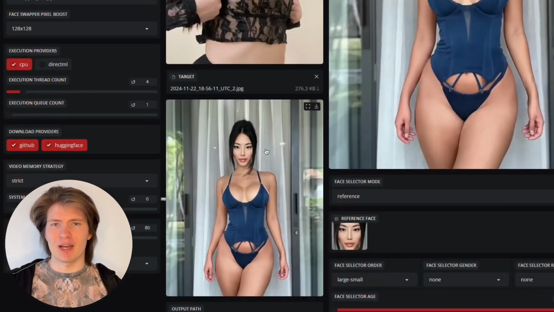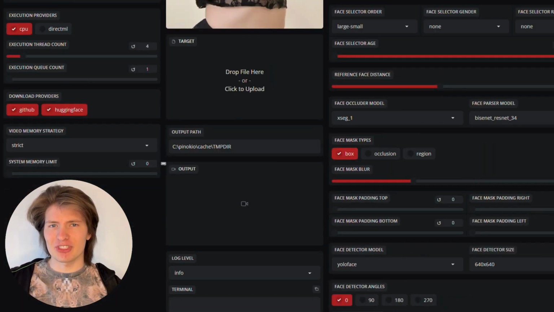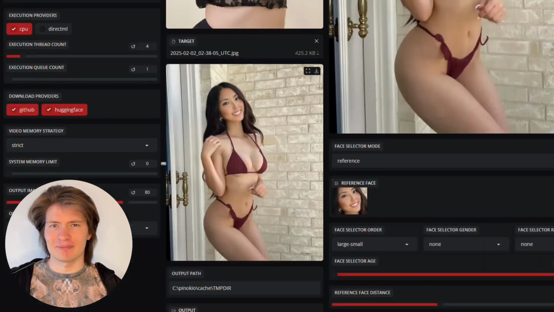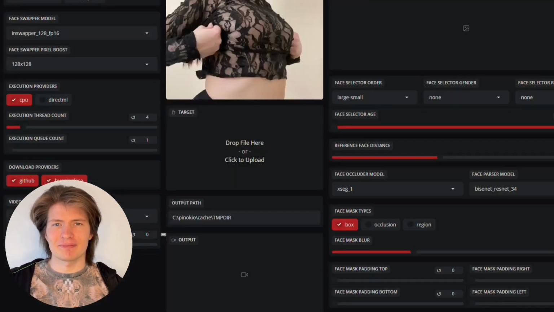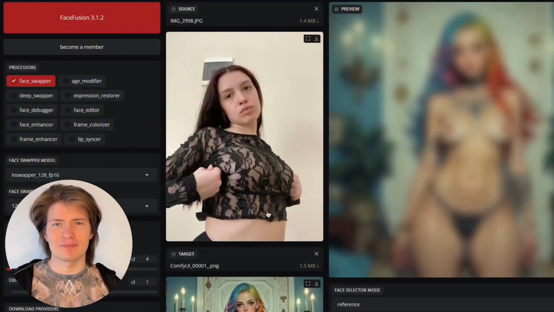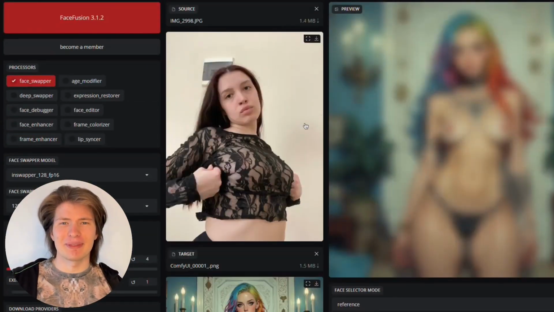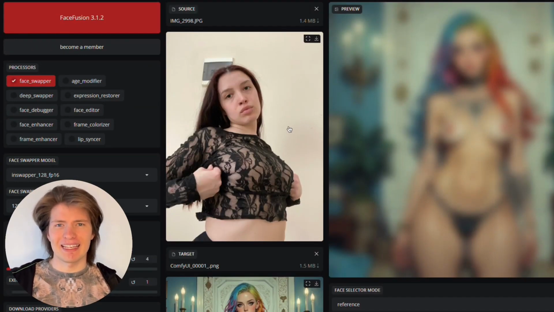I just want to show you how easy it is to face swap images on your local machine using Face Fusion. But wait, what about NSFW images? Let's give it a try. I will use the same image as before. As you can see, we are still getting a blurred image in the preview. Let me show you how you can bypass the NSFW restrictions.